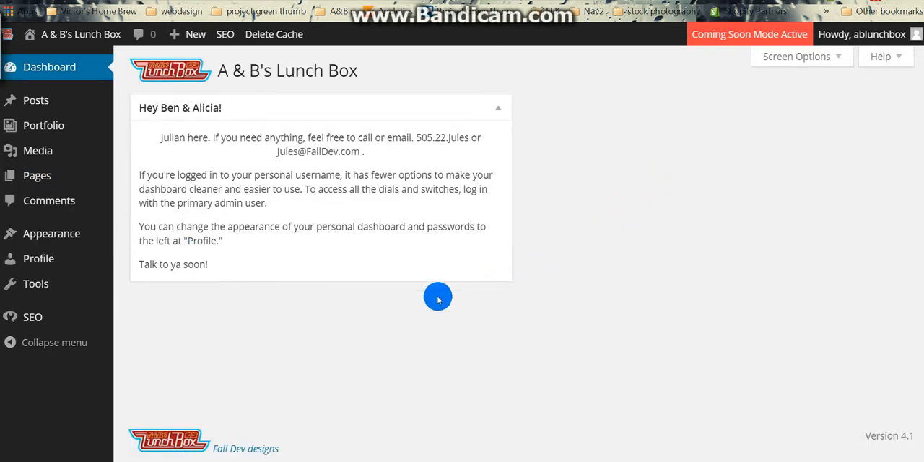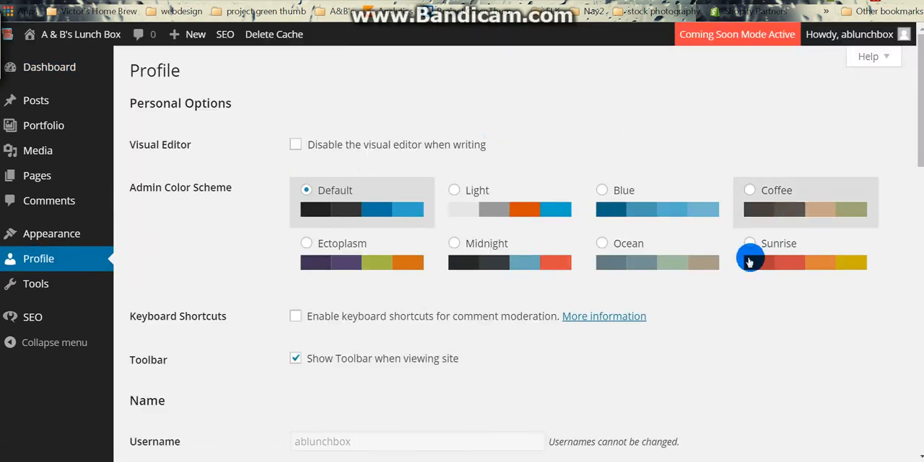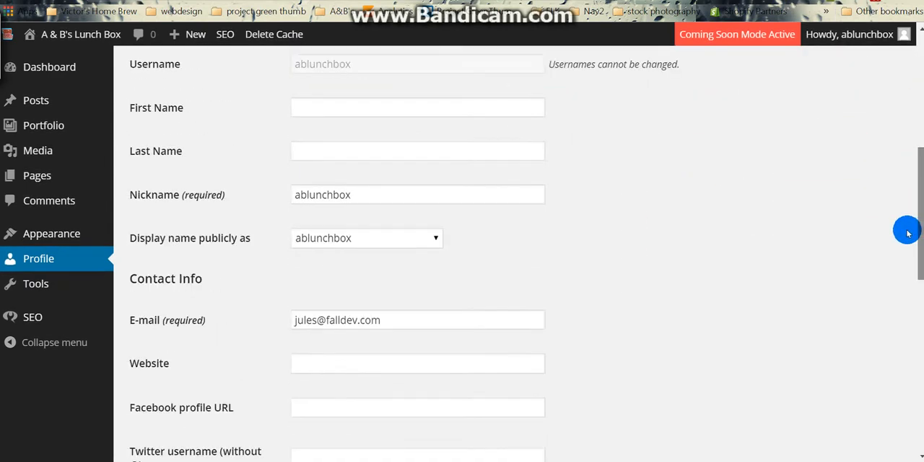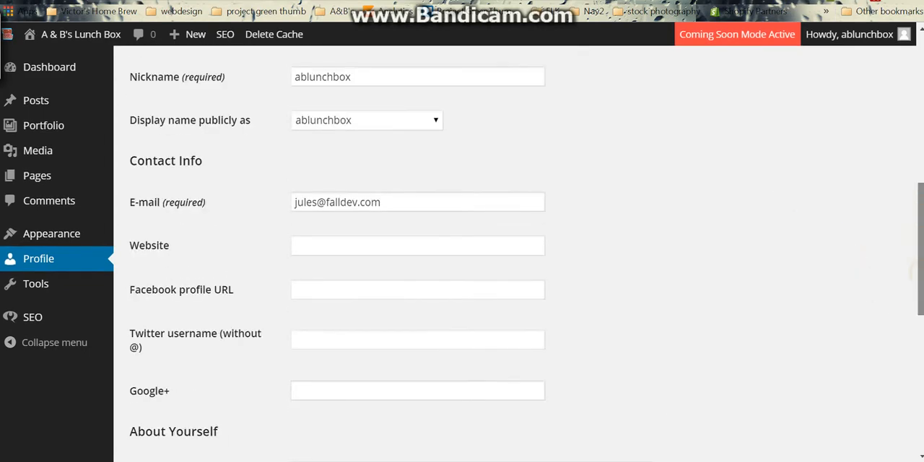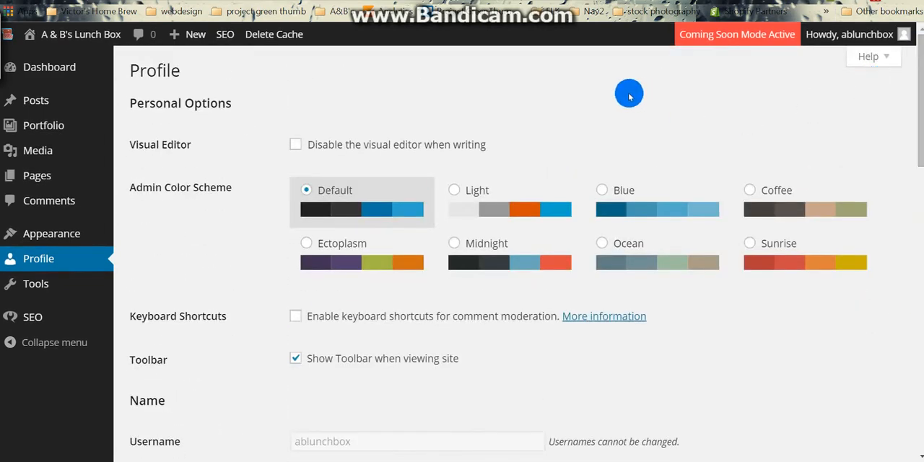Now, if you'd like to change the appearance of your dashboard, you can head over to the profile section and change that color scheme, or even change your password, as well as a number of other things. That's the majority of what you might want or need to do with your website.